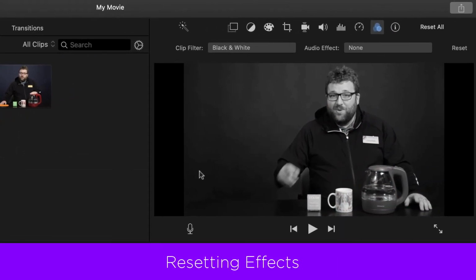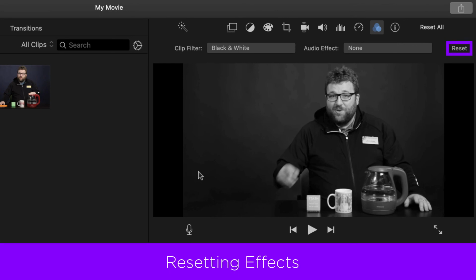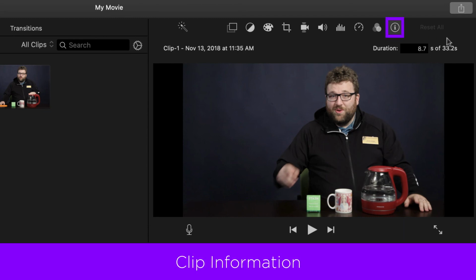To undo an effect, click the Reset button to the far right. To undo all of the applied effects, click Reset All. Lastly, clip information will display details about the clip, including the name, recording date, and duration.